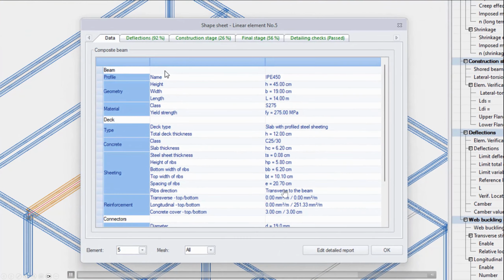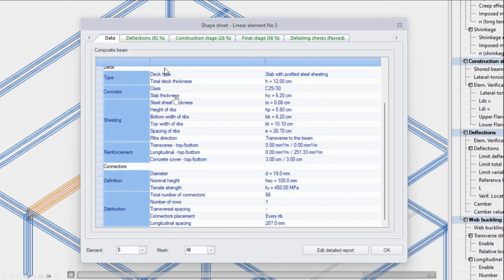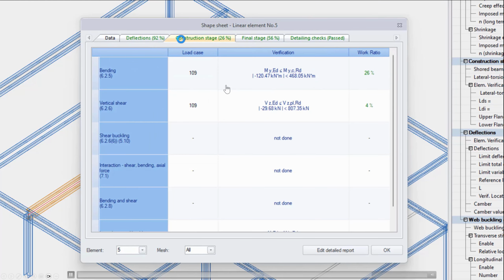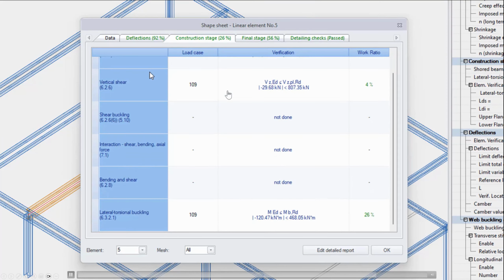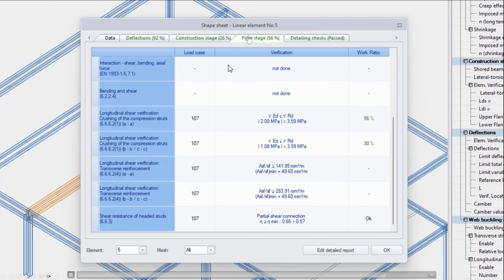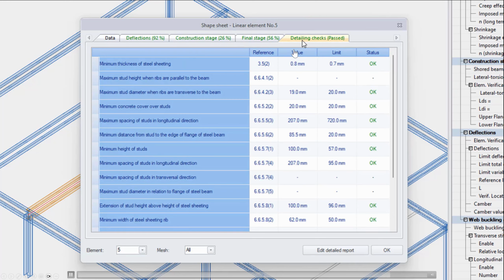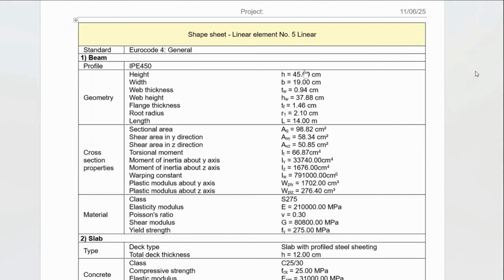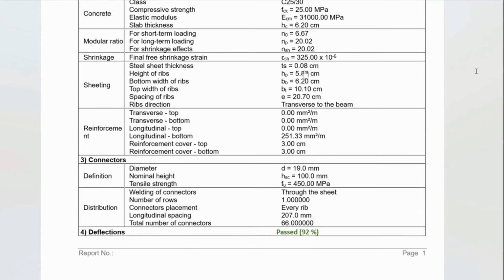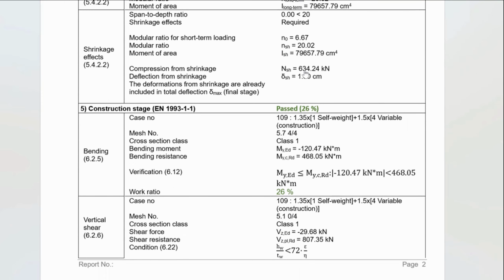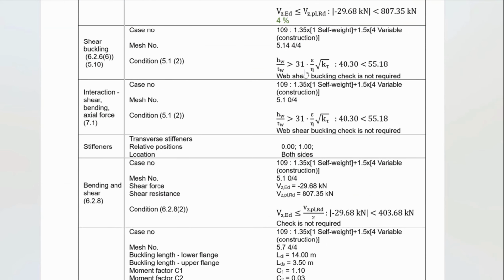And as I mentioned earlier, you can always also consult the shape sheet to see more detailed results, including all of the parameters and results and code checks based on US codes or the defined code. As you see here, I have the final stage, construction stage percentages, and it's also going to perform the detailing checks for you. So anything regarding the maximum spacing of studs and so on can be done. Finally, you can also access the full report in Word format or PDF format in case you want to have even more detailed results on your composite design.